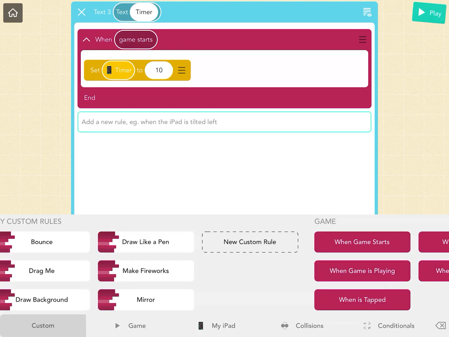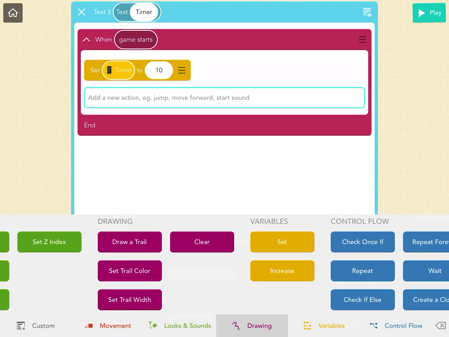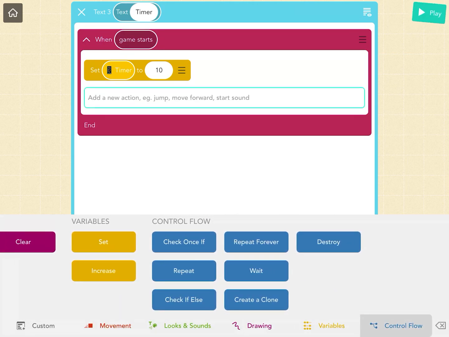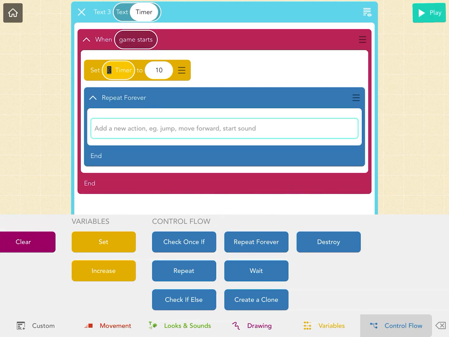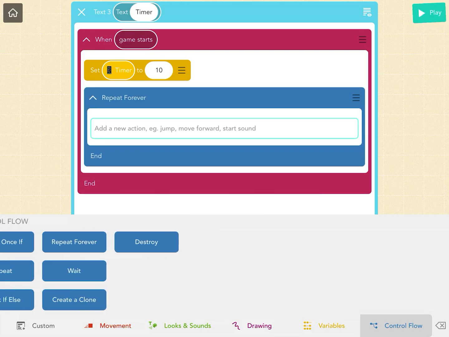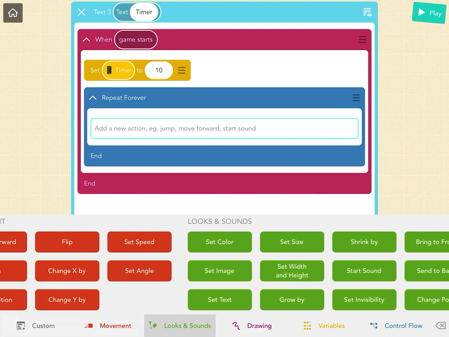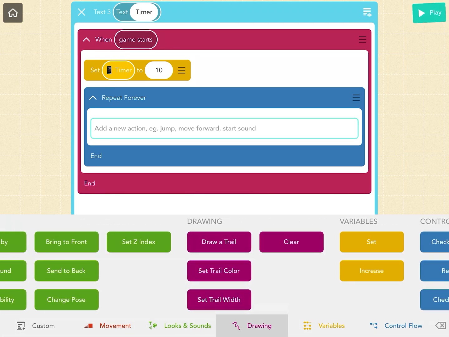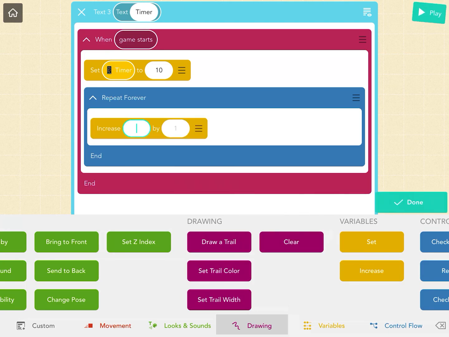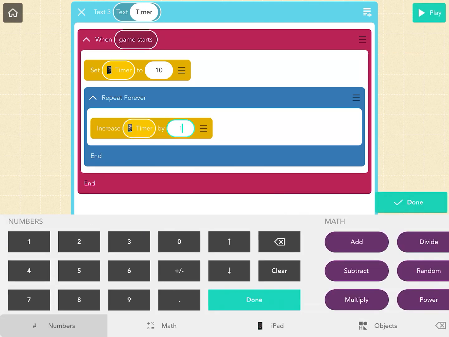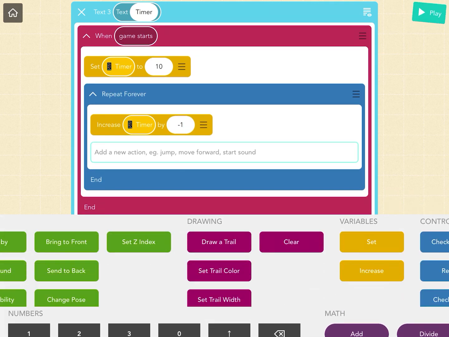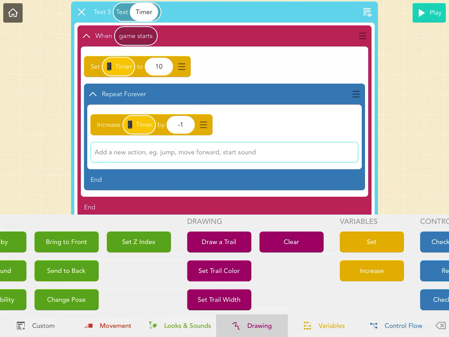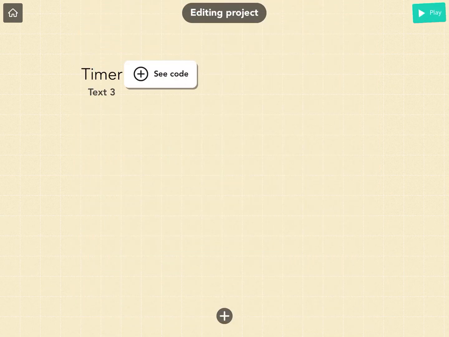We are then going to add in here a repeat forever. Change variable is what we need to do. So we need to increase the timer by a negative number. So increase the timer by a negative one. So that'll have it going down.